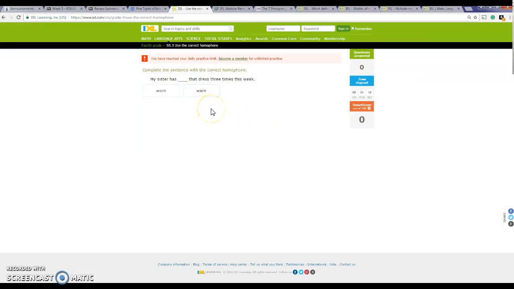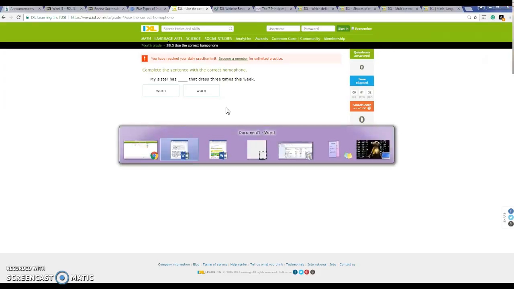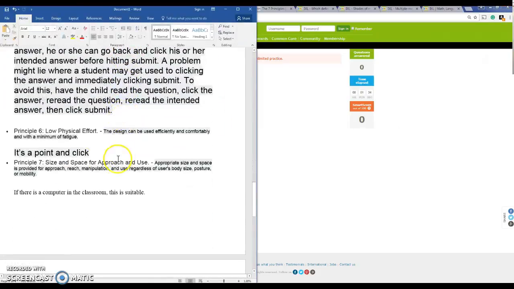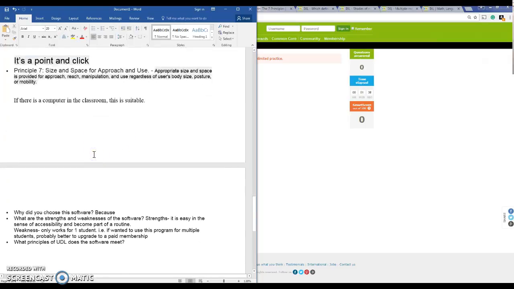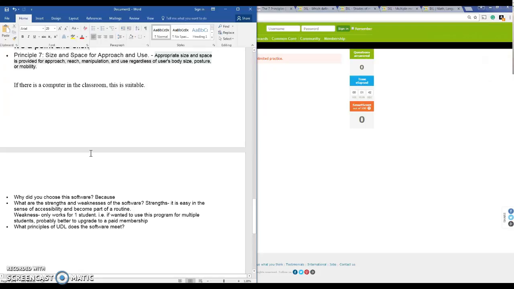The only error I see in this is if number 1 gets used to clicking an answer and then immediately clicking submit. What I tell him to do from the start would be read the question, click your answer, reread the question, recheck your answer, and then click submit. So that way he's double checking his information. Number 6, low physical effort. Yep. Check that off.